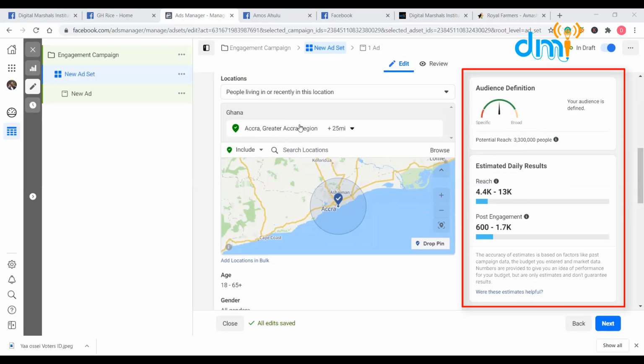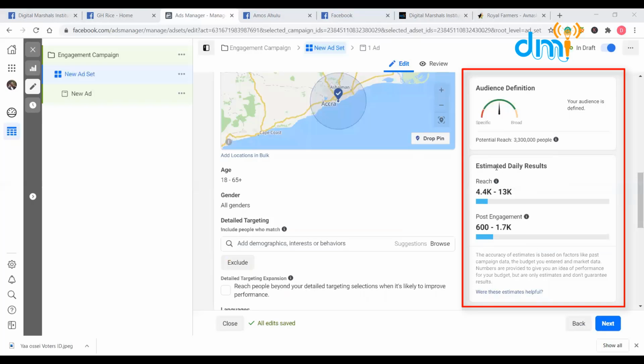Potential people in Greater Accra are 3 million plus people that my ad can target. Then when I come to estimate daily results, per targeting people in Greater Accra, these are the number of reach this ad will get. Then the post engagement, so people that will be engaging, people that will be buying and shopping at just this amount. And when we check the indicator, we have specific and broad. So I'll be changing certain things. The indicator will be moving, and this part will be changing.